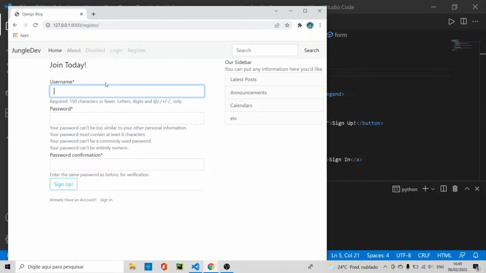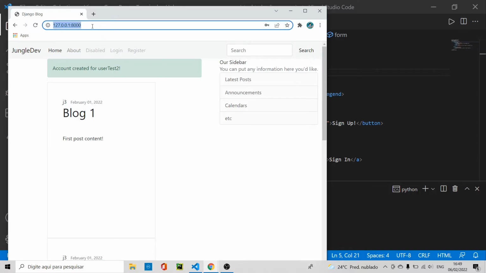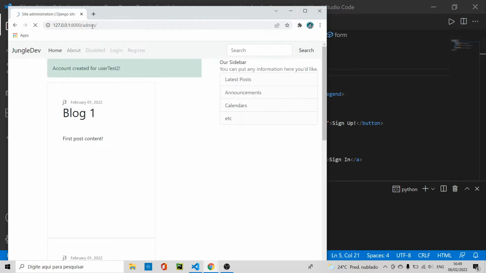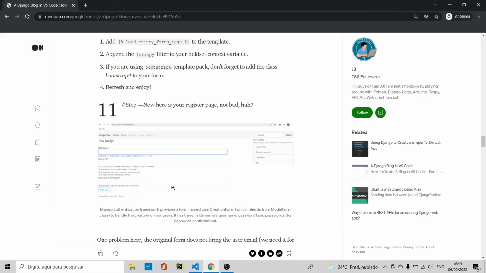Let's try user test 2, now password 1, testing 321, testing 321, sign up, and there you have it. Now everything is fine. The account is created. Let's see in the dashboard admin if this user was created. Yes, this was created, but we do not have the email. Let's fix it in the next step of this tutorial.